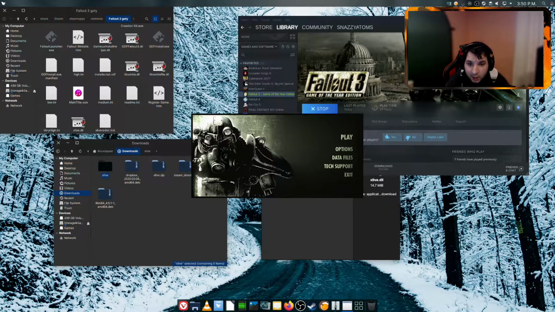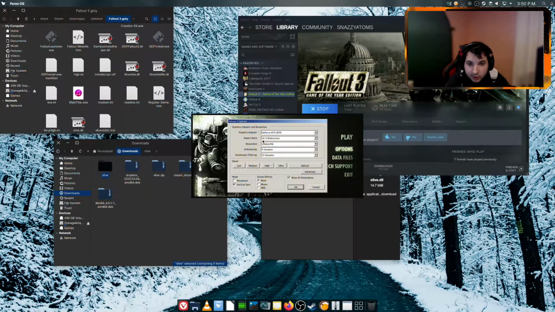Once that's done, you go to your options. Make sure you disable screen effects, leave VSync on, and do not put it in windowed mode. If you put it in windowed mode, you're going to have some issues. Choose the resolution that you want. Mine's at 2560 by 1440.